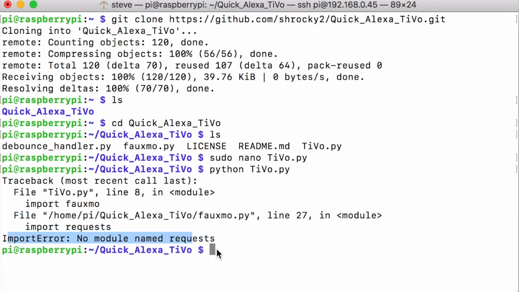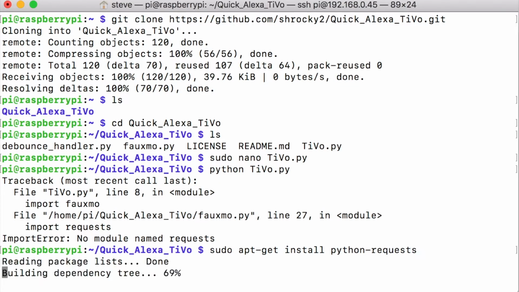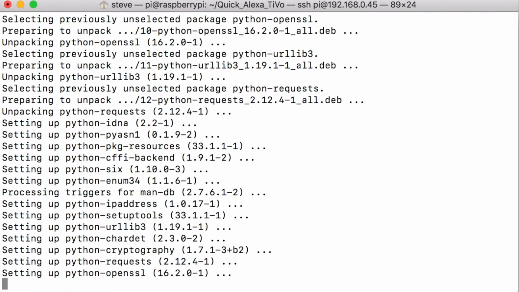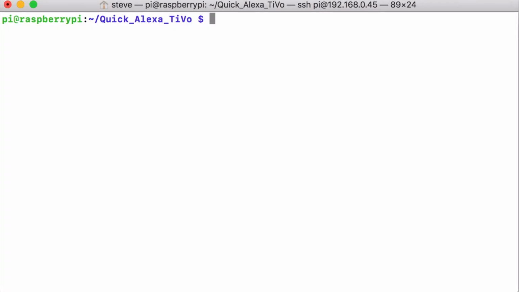Now if you get an error right here that says import error, no module named requests, that means we need to install the requests app into Python. To do that, all we have to do is type sudo apt-get install python-requests. This will take several minutes to install the requests application. This is a one-time process. When that process is complete, let's clear and try our python ti_vo.py application again.